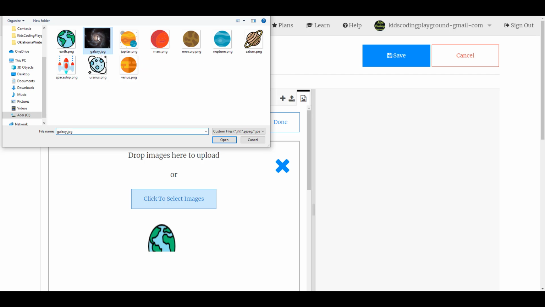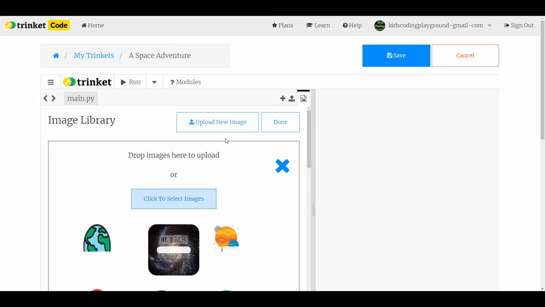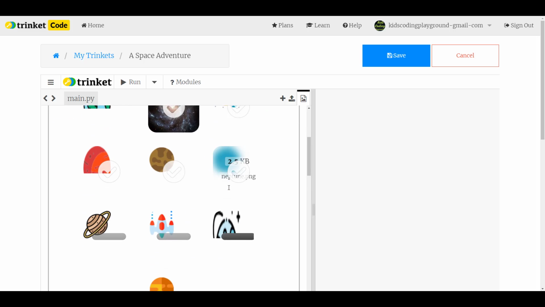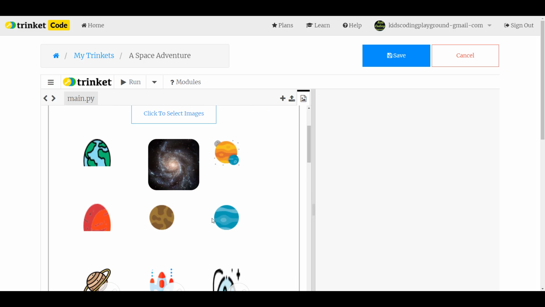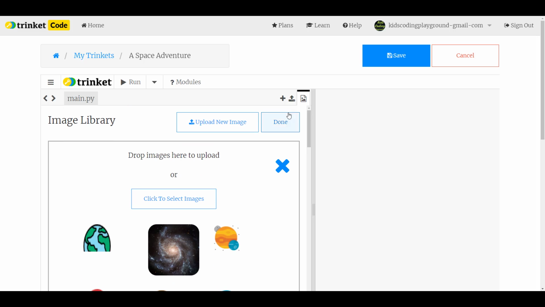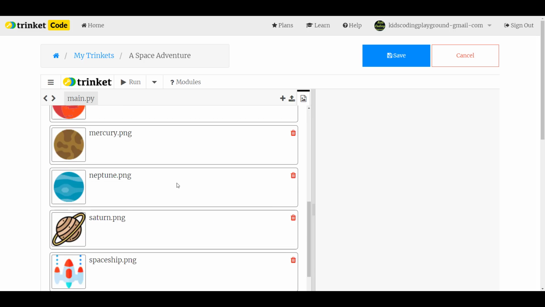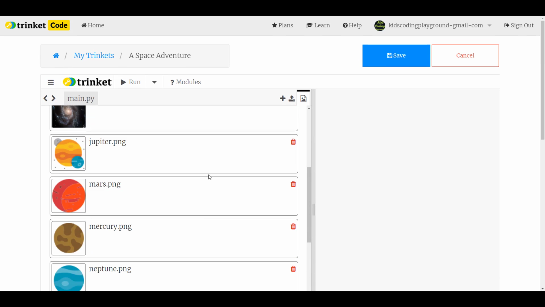So this is the backdrop. Oh, and if you want to select all of them, just hold down the Shift key, click open and select all of them. As you can see, we have all of them, and now click done. Okay, now we have all our sprites uploaded into the project.